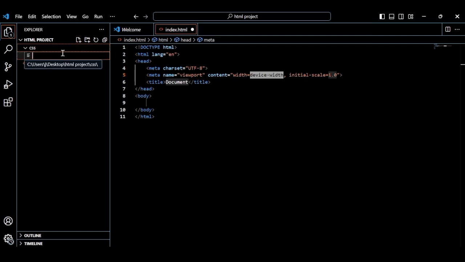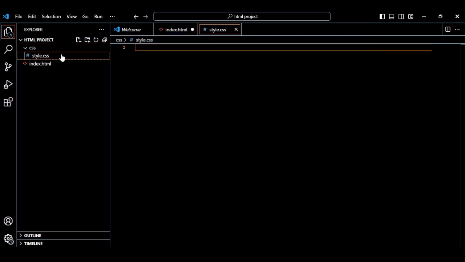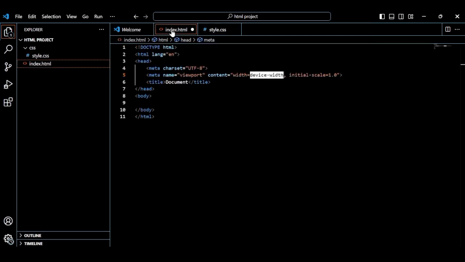first icon, the new file. Click on it. Then we're going to name it style.css, all in lowercase. So that's how to create a folder and a document inside the folder.